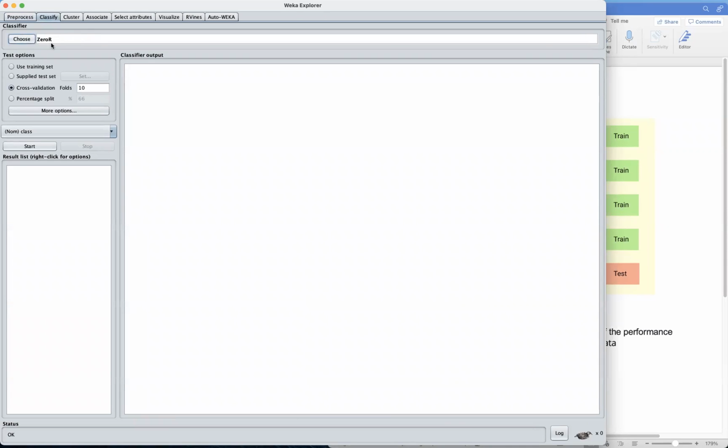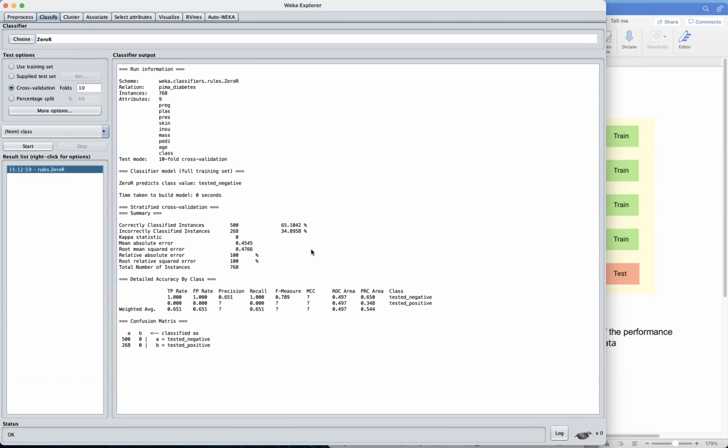By default, we already see we have ZeroR, which is just an algorithm that we use for baseline performance. So click on Start here, with the default setting. Already we can see out of 768 instances, we were able to correctly classify 500. So other classification algorithms, if they perform less than this, then usually this will perform worse.